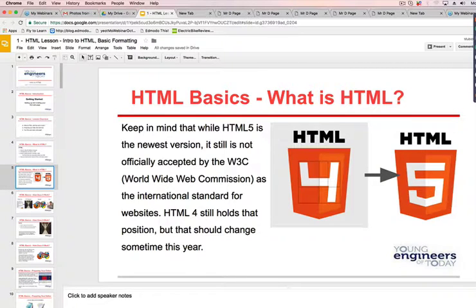Keep in mind that while HTML5 is the newest version, it is not officially accepted by W3C, the World Wide Web Consortium, as an international standard for websites. HTML4 still holds that position, but should change sometime this year. So HTML5 is coming into place, but 4 still holds the big position. Not that super important, but it is the standard.